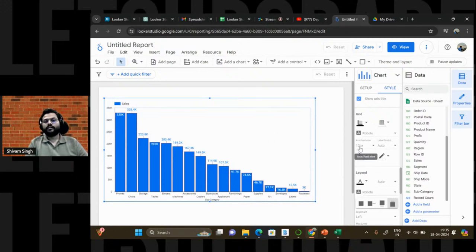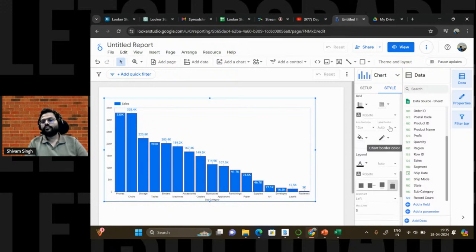If you want to increase or decrease the font size of this axis, means of this x or y axis, right now it's 12 pixels. If you want to increase it, yes, you can increase it. You can also change the font style. Right now it's Roboto. If you want to change it, yes, you can change it.